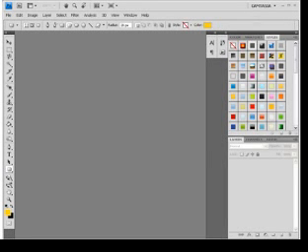On how to make glossy buttons. So you can also use these steps in order to make any piece of graphic or text glossy and give it that Web 2.0 look. Okay, so what you need to do first is open up Photoshop.